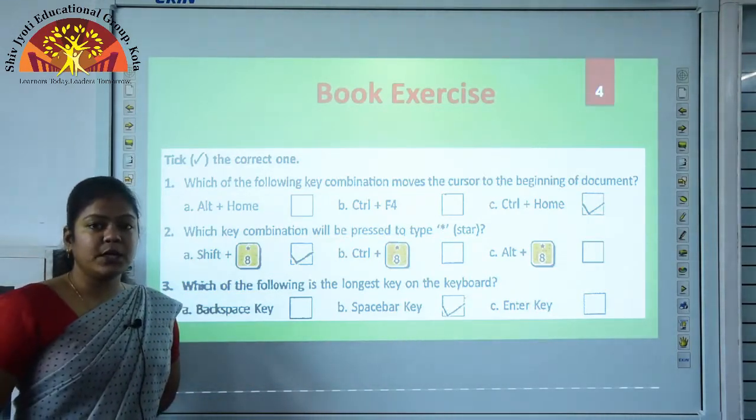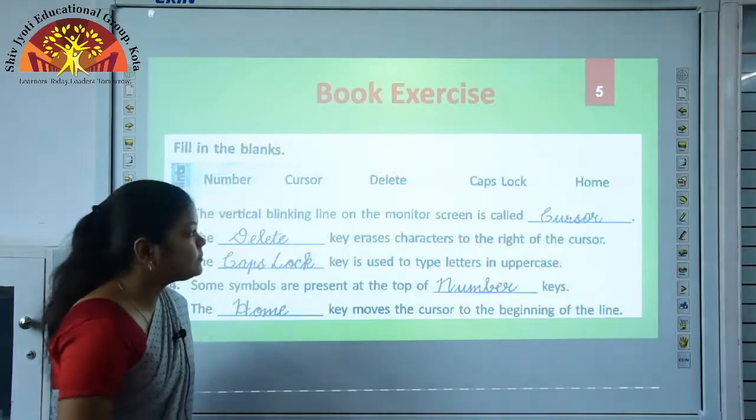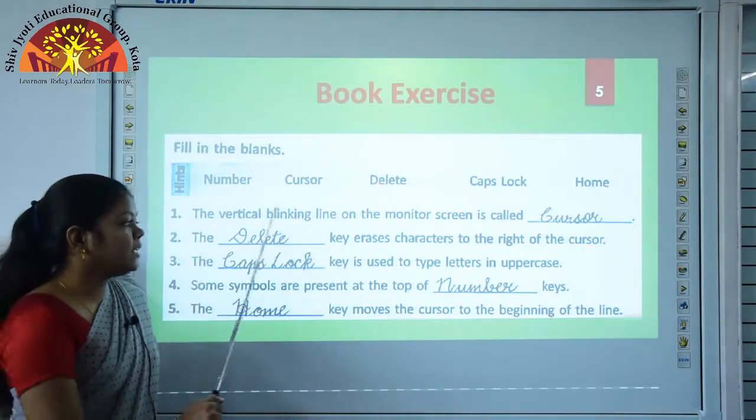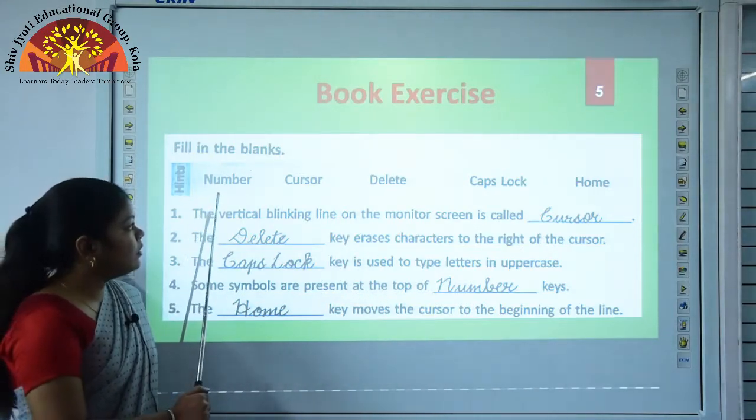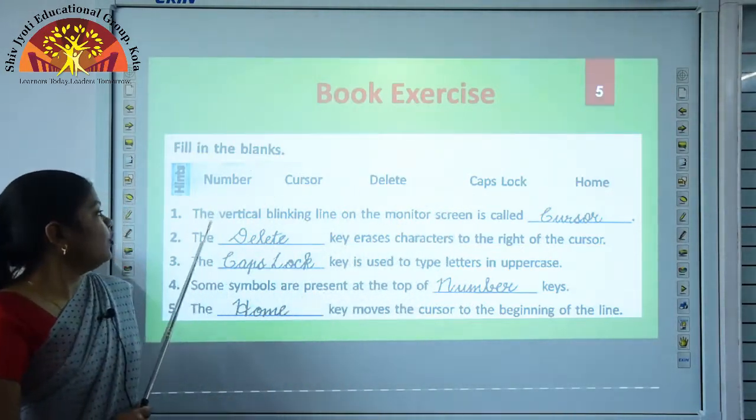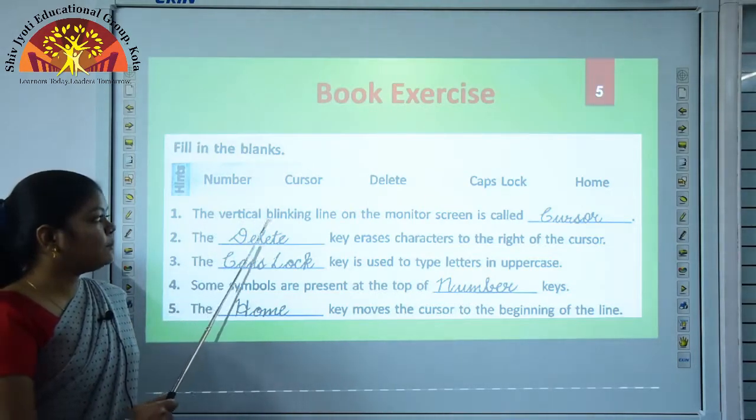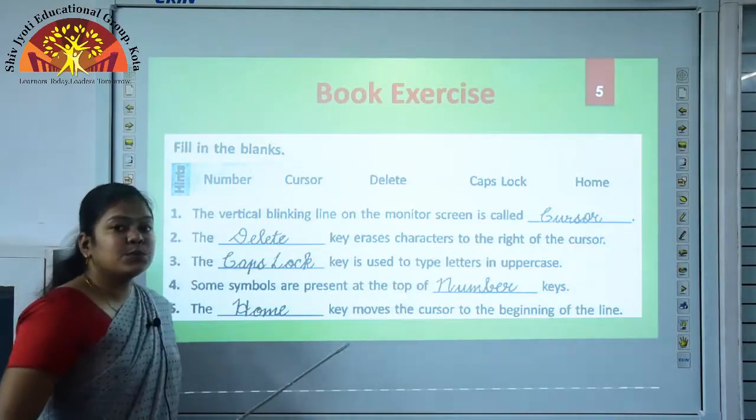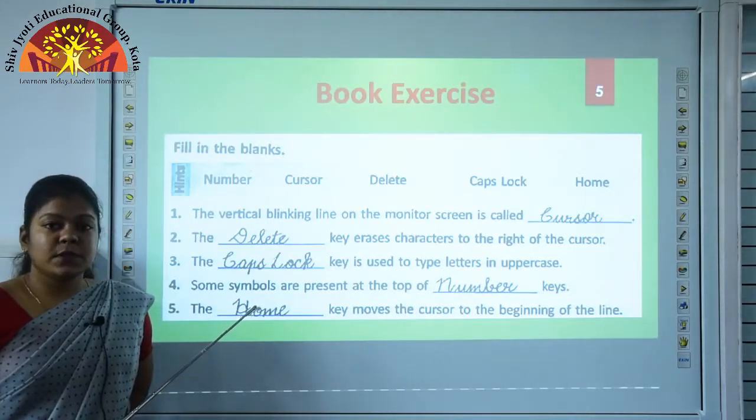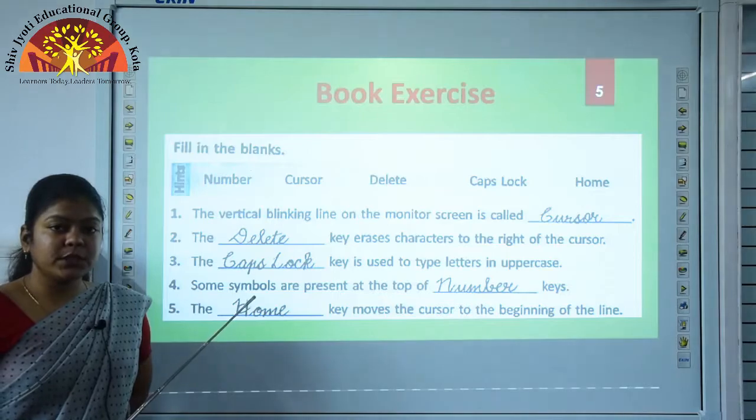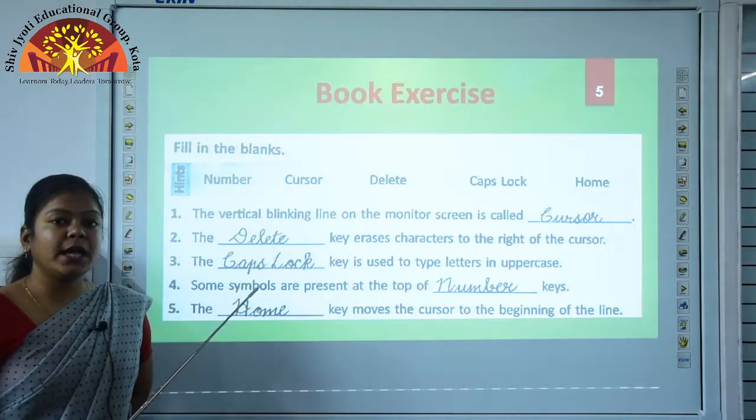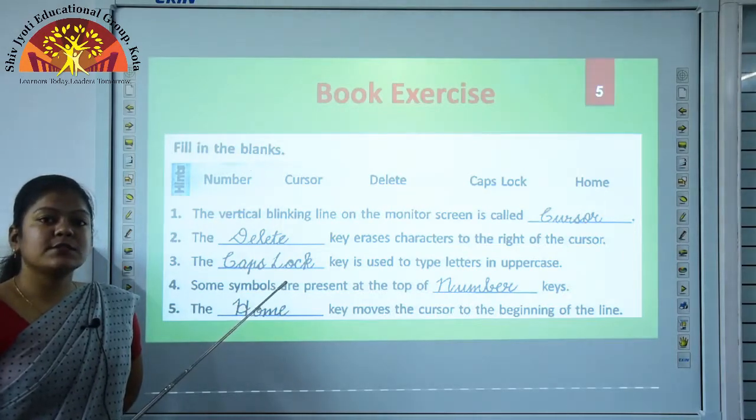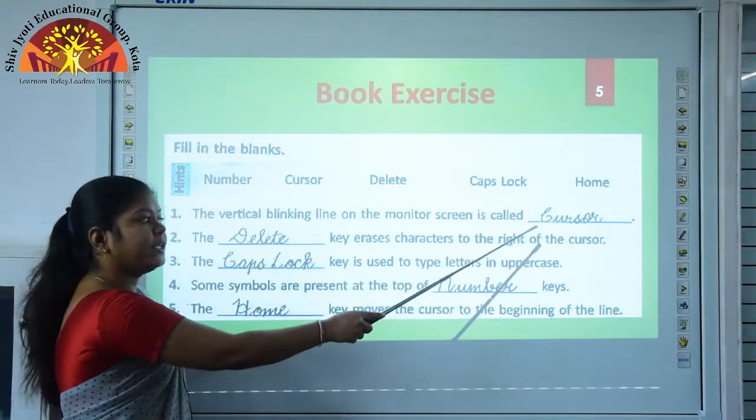Now we will move to our next exercise, which is fill in the blank. So students, you have to fill these fill ups from the given option. Okay. First fill up is the vertical blinking line on the monitor screen is called dash. Students, when you open a MS Word document in your computer, then a vertical blinking line appears on your document. This vertical blinking line is called cursor. So you have to write here cursor.